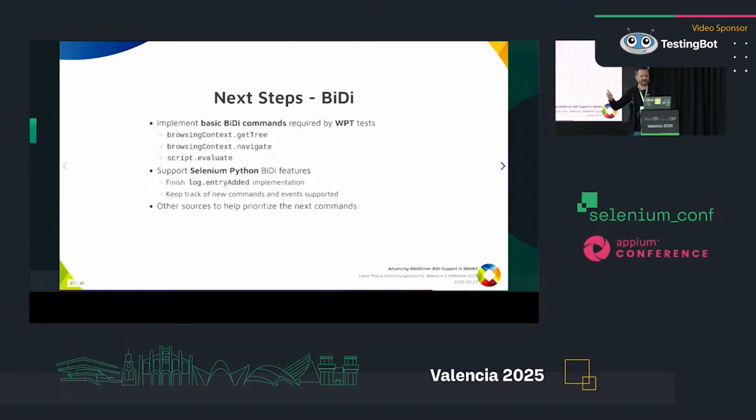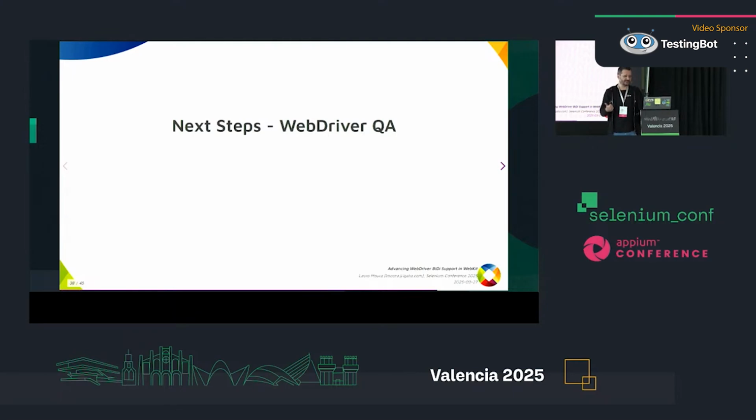And other sources that we are following to help prioritize the work are the BiDi features in other Selenium languages, which are in a more advanced state than the Python one, the Puppeteer BiDi support that was added recently, and other low-hanging fruits that might appear in the spec and the roadmap. On the QA side, we need to guard the current failures, to keep track of them, and to help add pre-commit WebDriver tests to avoid things breaking and us having to chase them.